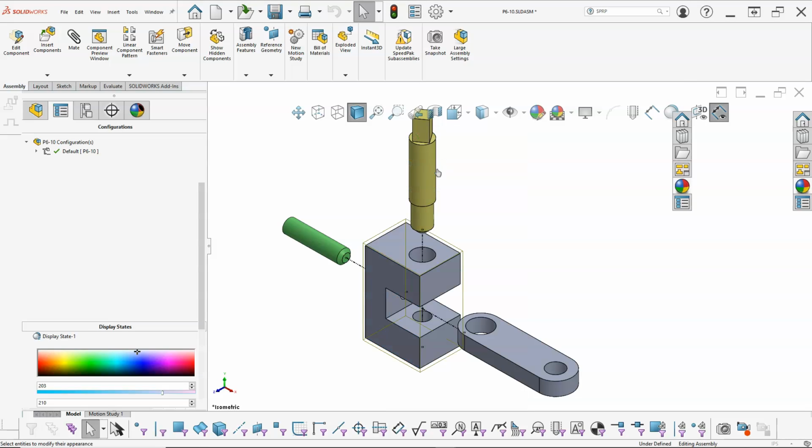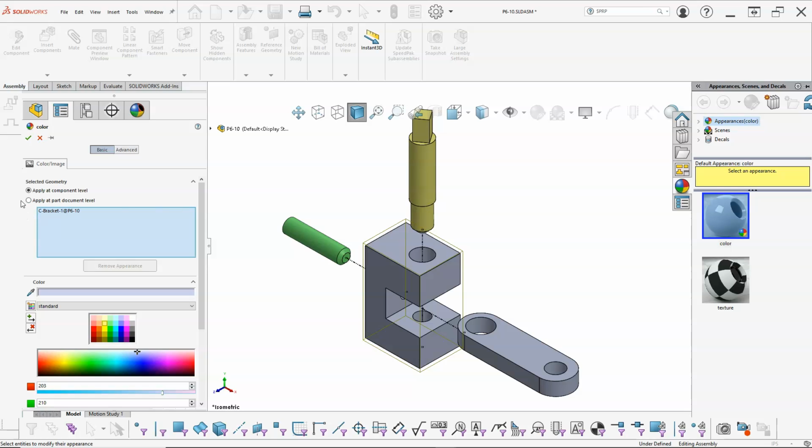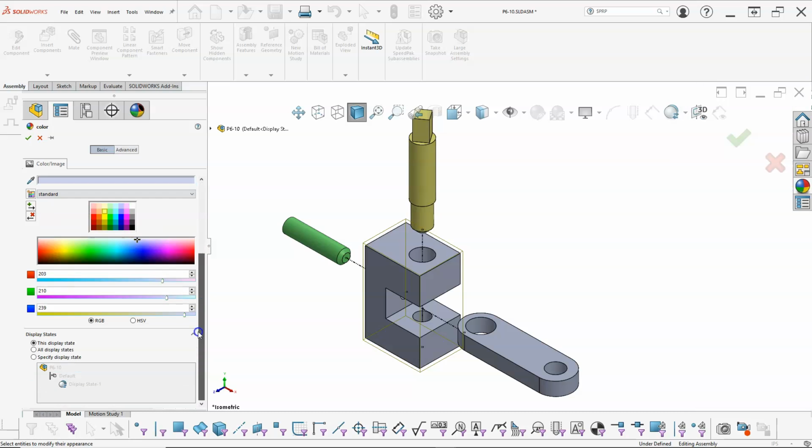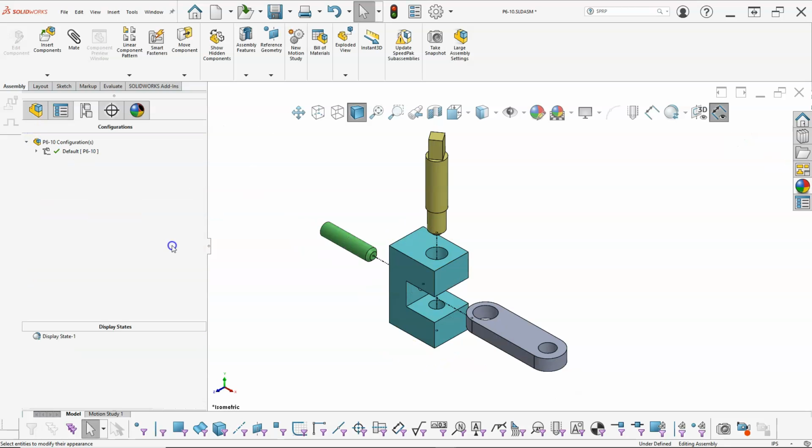So if I apply that at the component level, then this is going to stay in the assembly. If I apply it at the part level, it'll migrate back and become part of that group. And then the same thing, we want to watch our feature scope or our display state scope only for this display state. So this one will make a little lighter blue. We'll leave the last one in gray.